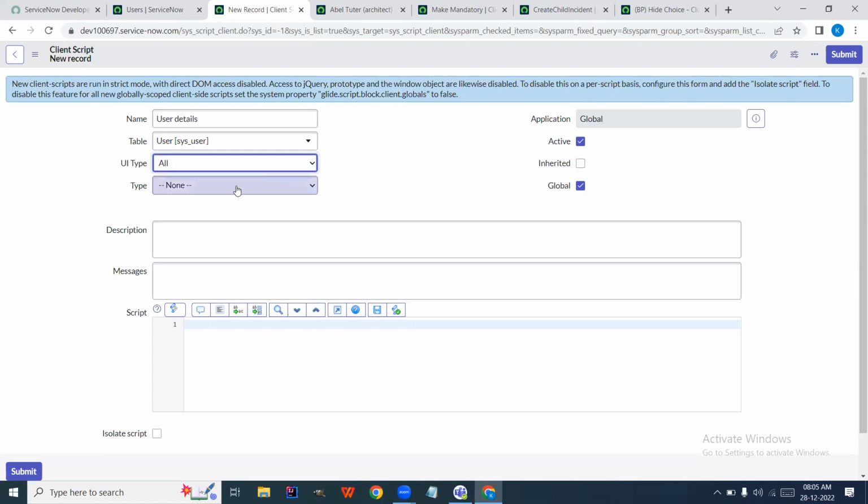Then we have type. We have four types of client script, as you can see here: on cell edit, on change, on load, and on submit. On load client script works when the form is loading. Once the form loads, the on load client script will get executed. Similarly, on change means when something is changed on the form. When you change a field value to something else on a record, the on change client script works.